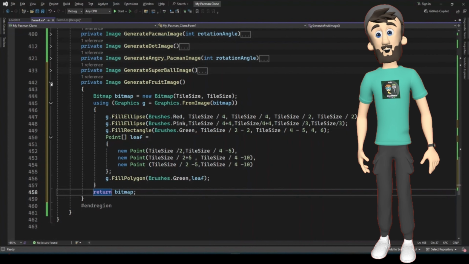Next, we paint the main body of the fruit, a big red ellipse, right in the center of the tile. The dimensions ensure it's circular and fits snugly within the tile. Now we have the meaty part of the fruit, cherries. Here comes the shine. A smaller pink ellipse is drawn on top of the red body, slightly offset toward the center. This gives the fruit a glossy, realistic look, like it's fresh and ready to eat.